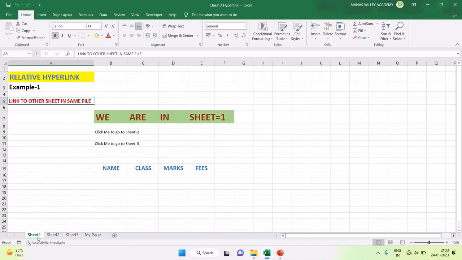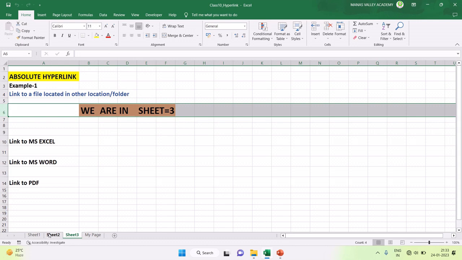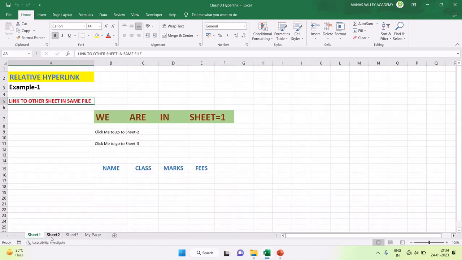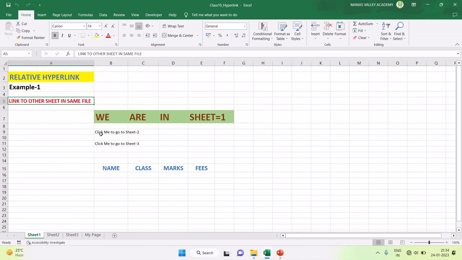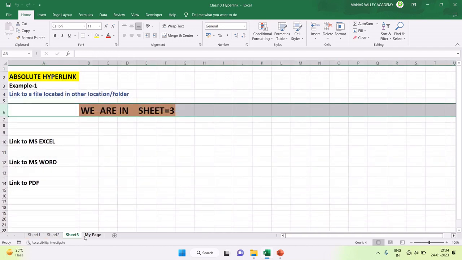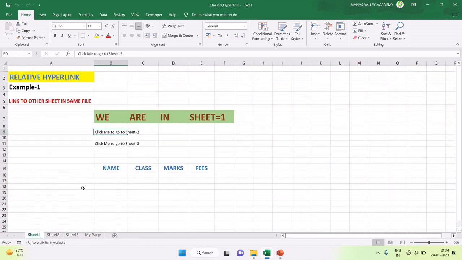Now if I want to link between the sheets, or indirectly you can say it is an internal link, that means I'm not linking with any external file, outside file. I'm linking between the sheets. I want to click on a particular text, and then I should be able to jump over the different sheets. So how will we define this?